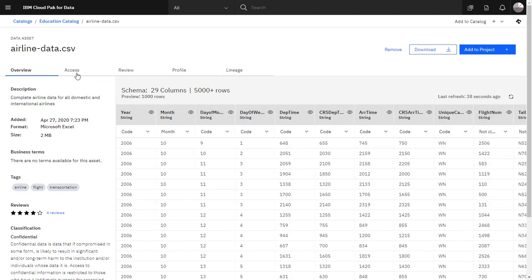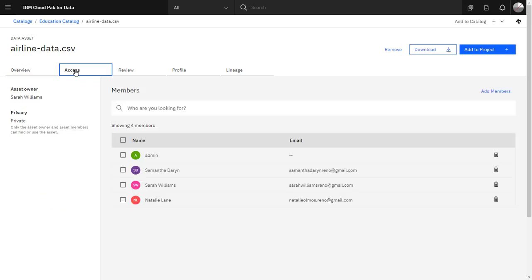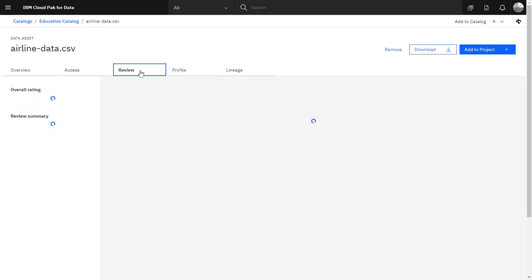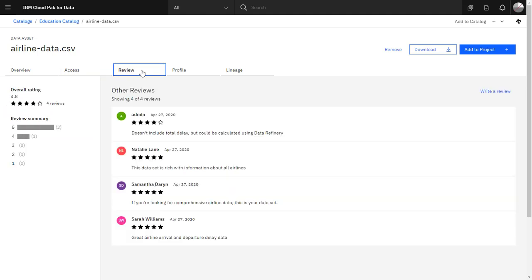On the Access tab, those with permission can add members to view this particular asset. This only applies to assets that are marked as private. And the Review tab shows reviews from other collaborators and lets you contribute a review.